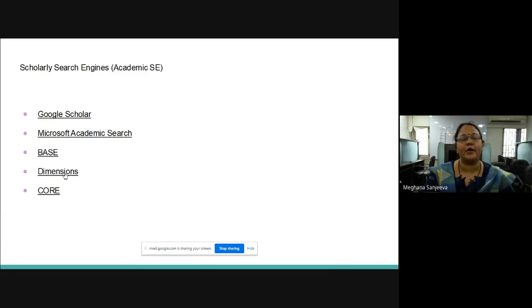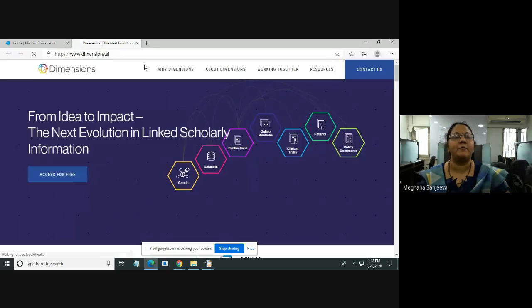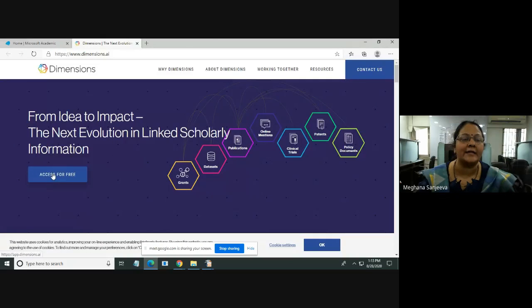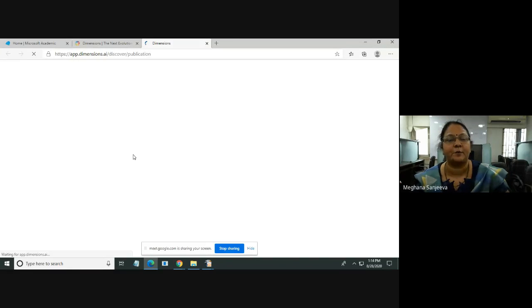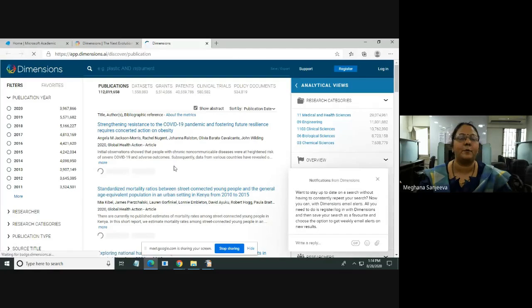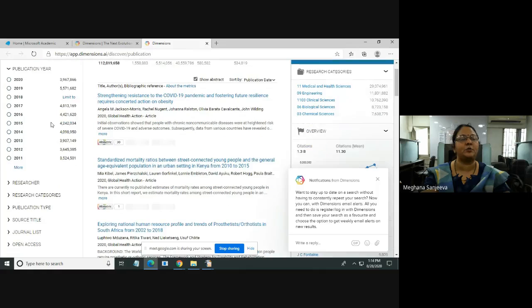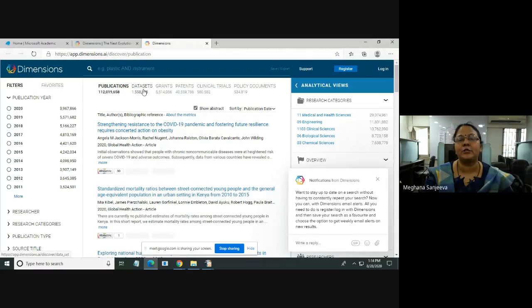I would like to draw your attention to this search engine called Dimensions. See, most of the resources that we access today are in the freemium category. That is, some part of it is free and some part of it comes for a price. So this is a similar academic search engine called Dimensions. It comes from a company called Digital Science, who have many other products. Here you have various filters which you can apply to your search, and it also gives you data sets.